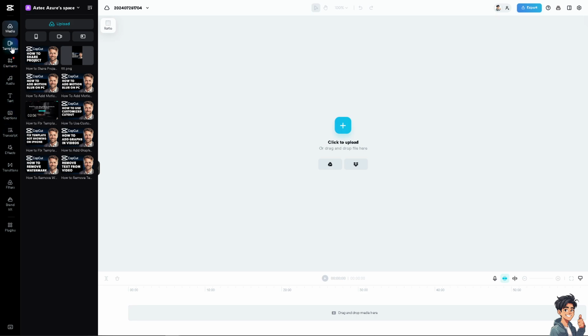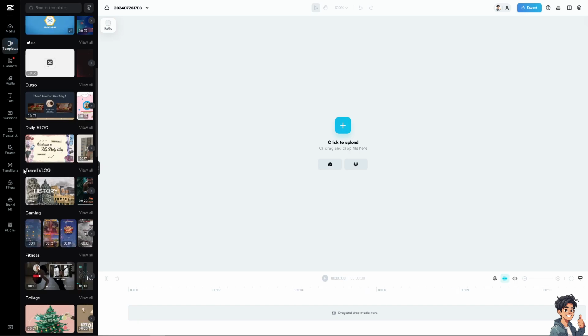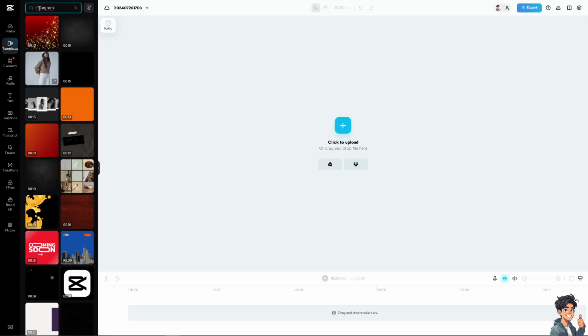When you hover to the template, you see we have a plethora of options for you to choose from here in CapCut. All I'm going to do is hover to where you can see the search templates and type in Instagram, for example. If you hit enter, what will happen is you would be given a lot of options for you to choose from, and these are going to be the Instagram templates quickly.